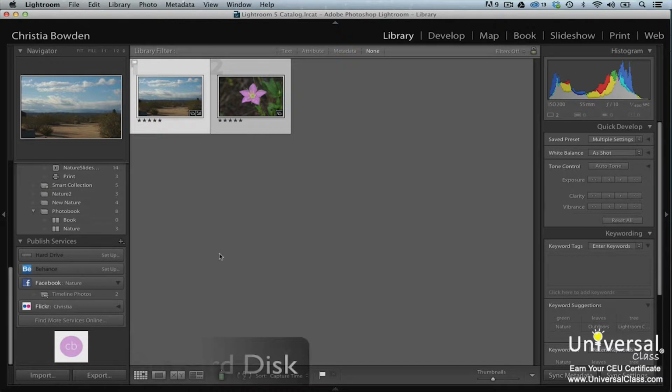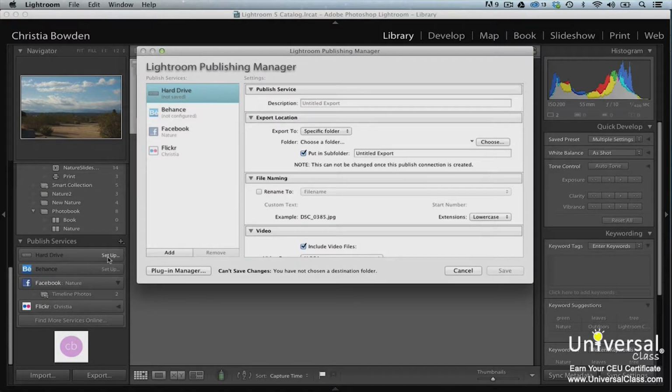You can also publish collections to your hard disk. To do this, go to the Publish Services panel. Click Setup to the right of Hard Drive. You'll then see the Lightroom Publishing Manager. This should look familiar to you by now.